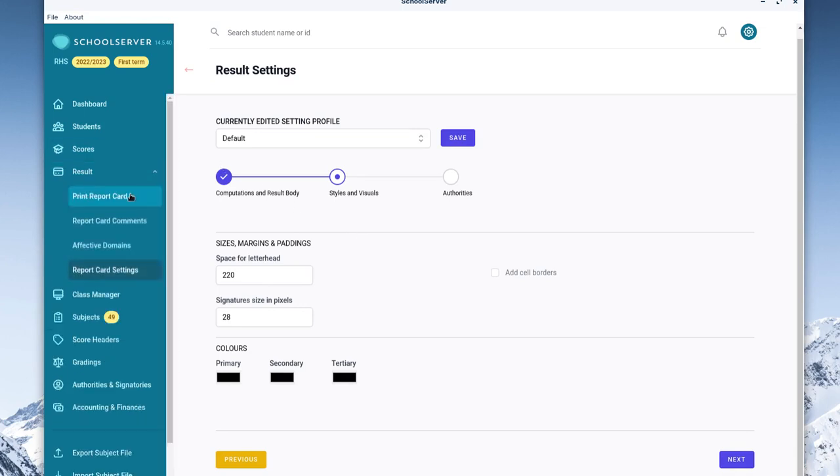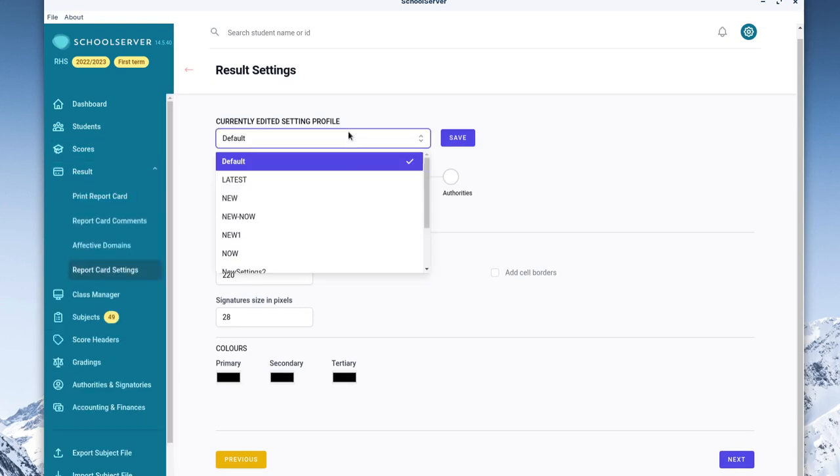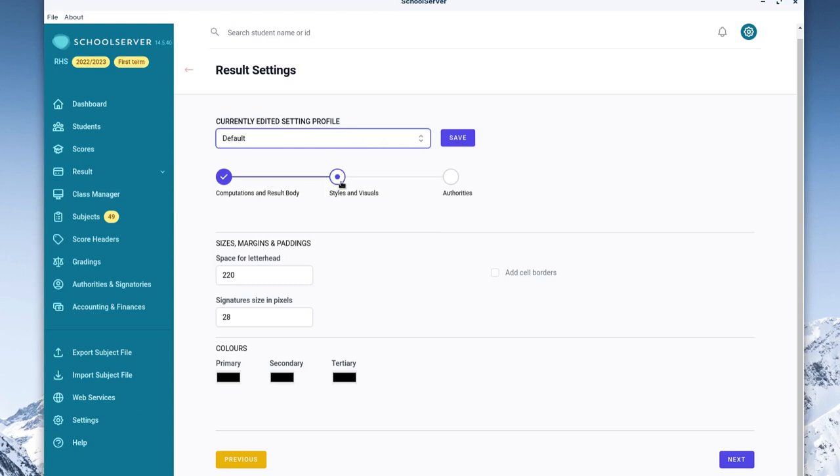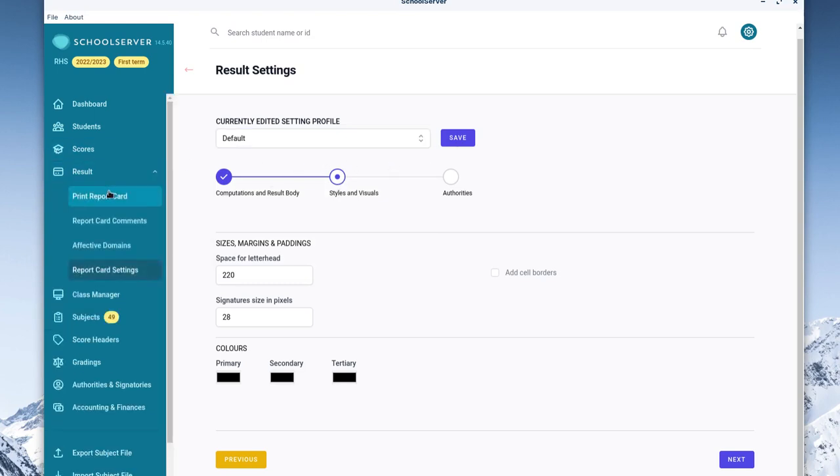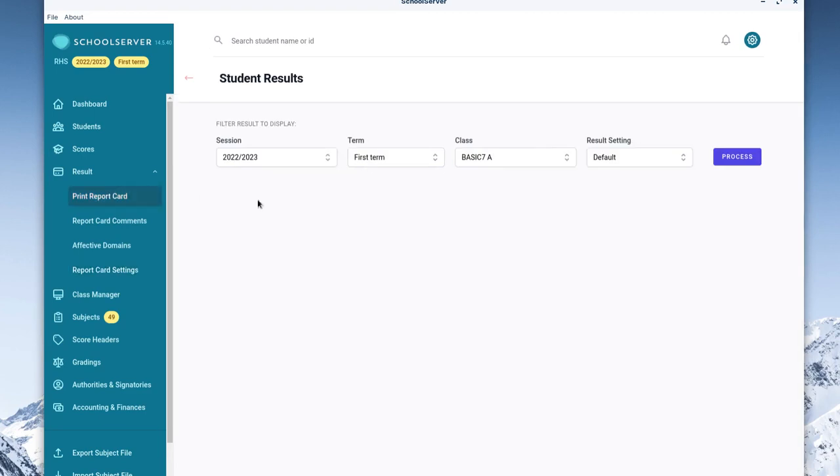So this is the defaults, so you can change the default, you can add new ones. So when you have done all that, it's just a one-time thing. You just do it once and you store it. You reuse it session in, session out, and you can change it as frequently as you want to. And you just select the class you want to print the report card for and say process.